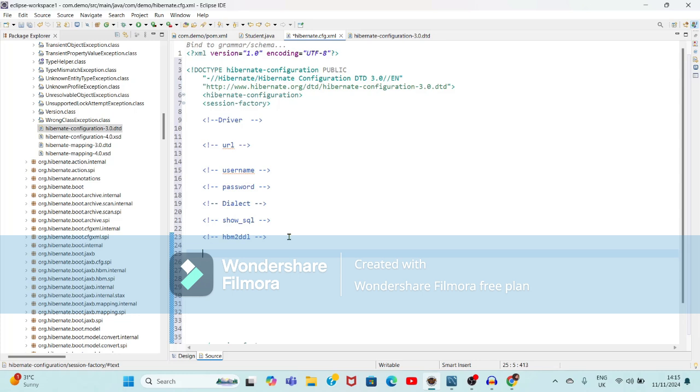Next we are going to use format SQL. It is used to format SQL statements and make them more readable. For that purpose, format SQL is used. After that, we are going to use mapping class. Within configuration, we are going to give all these.